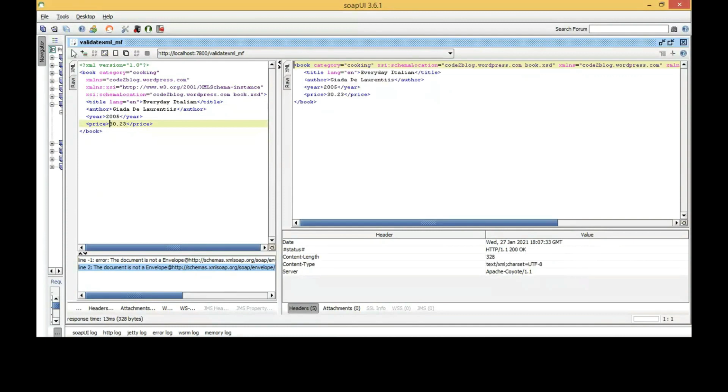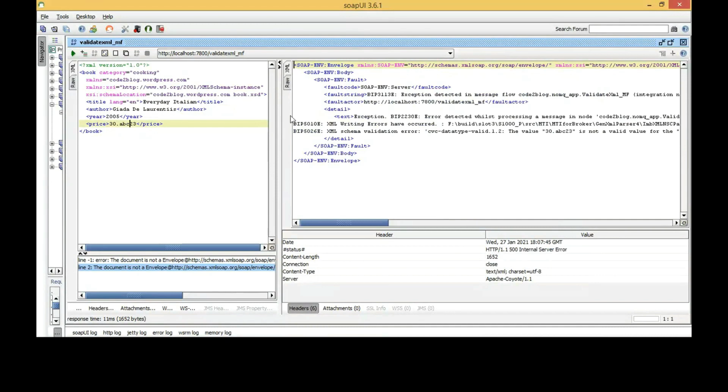Validate node picks up the book.xsd file from IIB project. It could be in a referenced shared library, or it can be on the main project. File will be accessed in both the cases. Now I've changed the decimal value of the price field to alphanumeric value and error occurs.